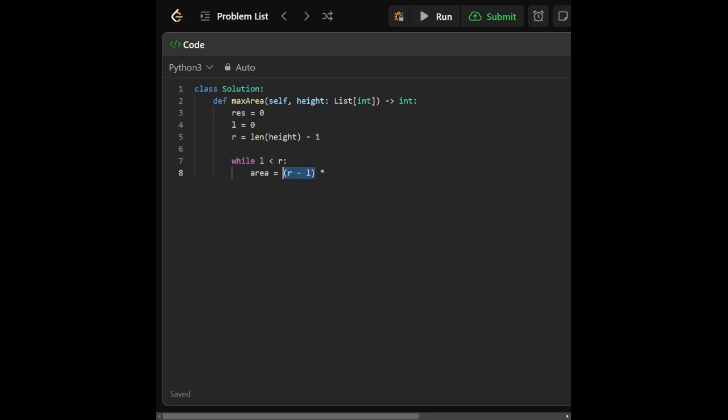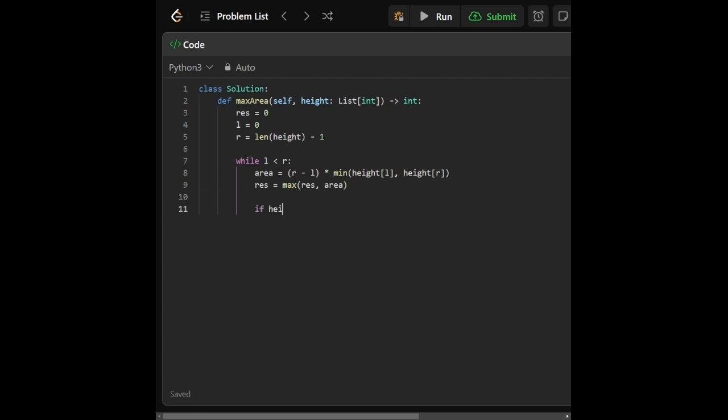So this is going to be our width, and we're going to multiply it by our height, which is going to be the minimum of the 2 pointers. So the height at left and height at right. So the minimum is going to be the height. And then we're going to see, is this area larger than what's already in our result? If it is, we're going to set it to our result.